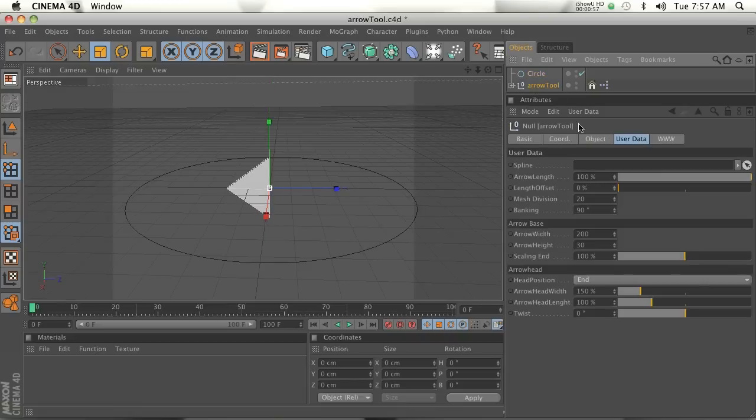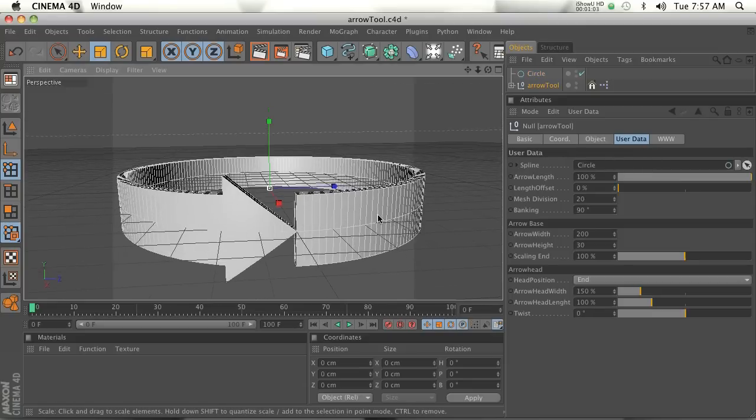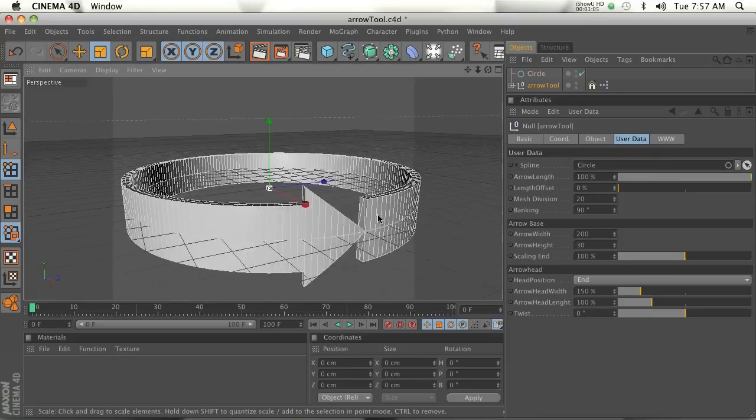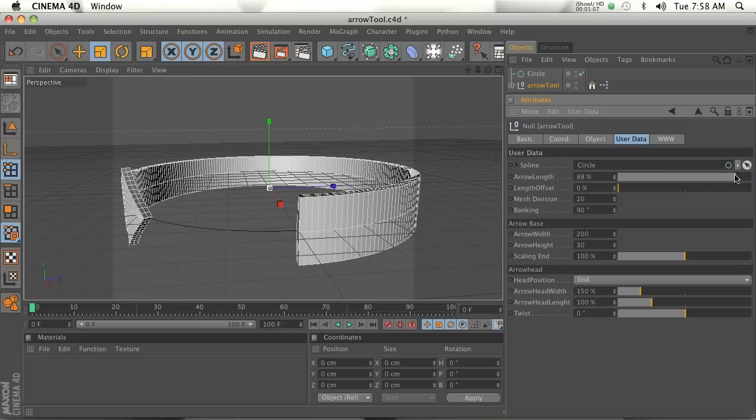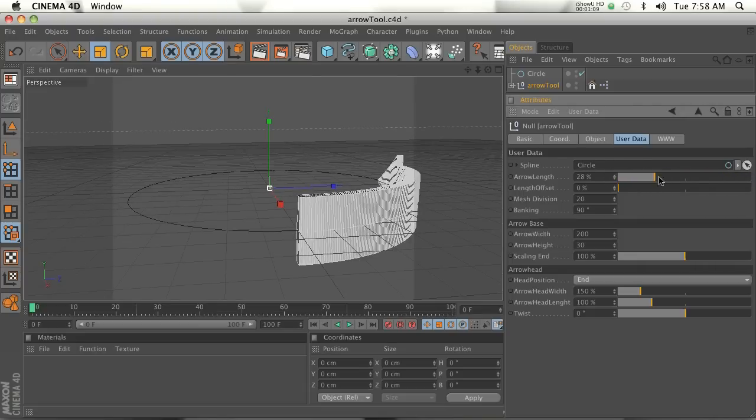So if we go into the arrow tool, in the tab called user data, there's a spline field. So we'll drag that circle spline in there. And now we're talking. Now we're getting that sweet arrow. All right, you got a lot of options in here. I'll just run over them real quick.